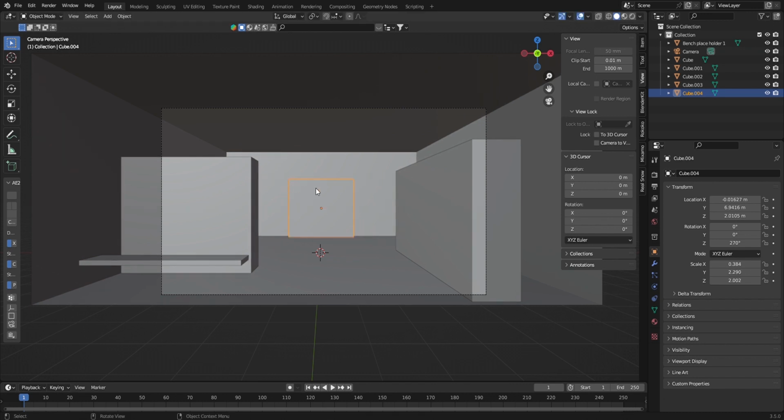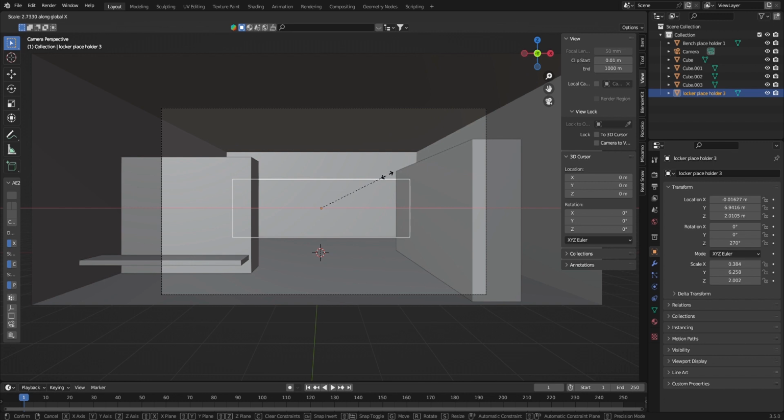All right. So we got this locker. This is locker three, locker placeholder three, right? All right, so we're gonna stretch this on the X. Yeah, stretch it on the X like that.